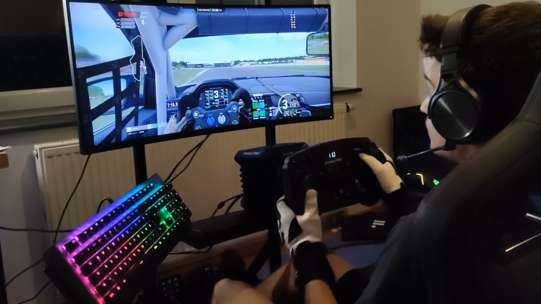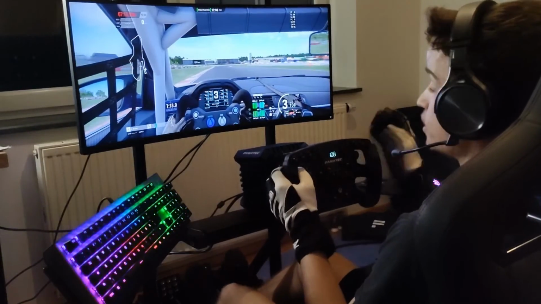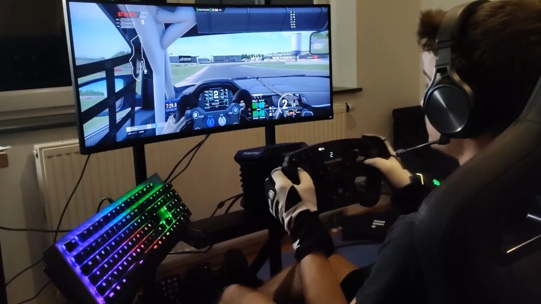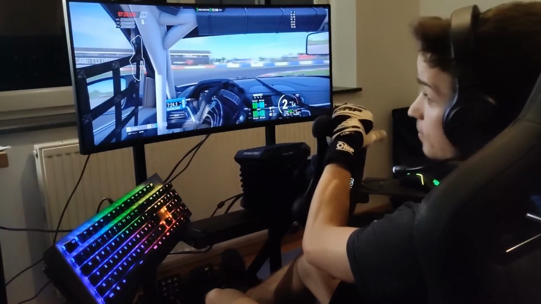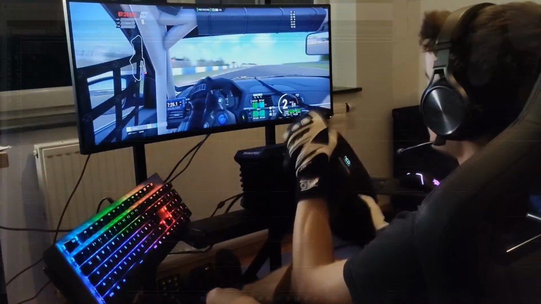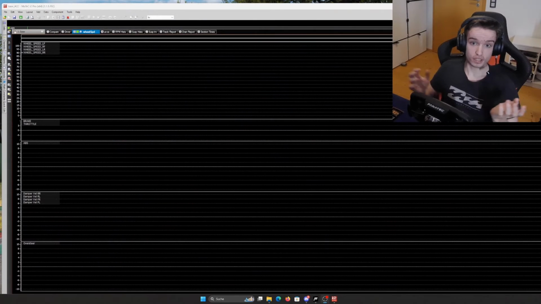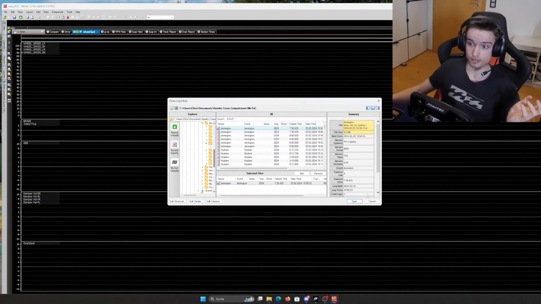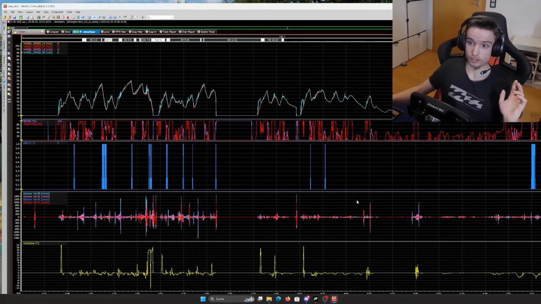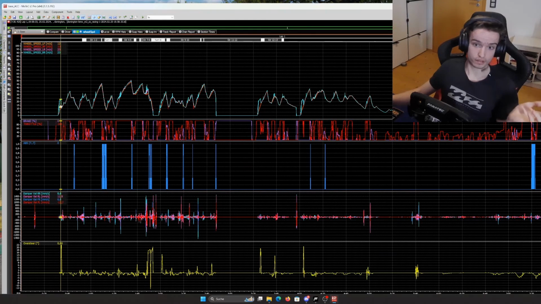And yeah, I'm just going to complete the lap and then we're going to have a look at the MoTeC data so that you can see what I mean here. Right, so we are in MoTeC and I'm just going to open the lap that we just did. We're already on the correct page and we see this was where I started going.